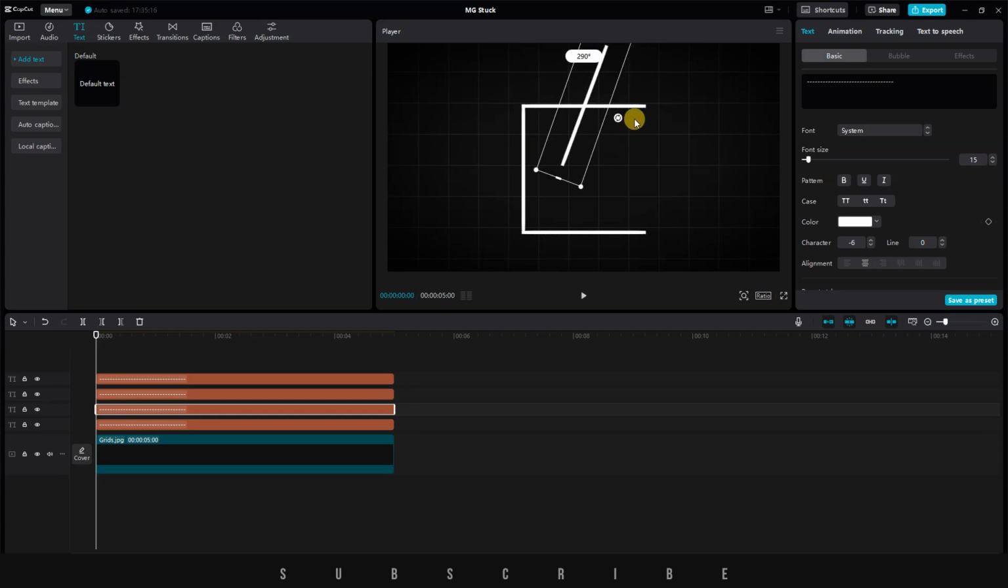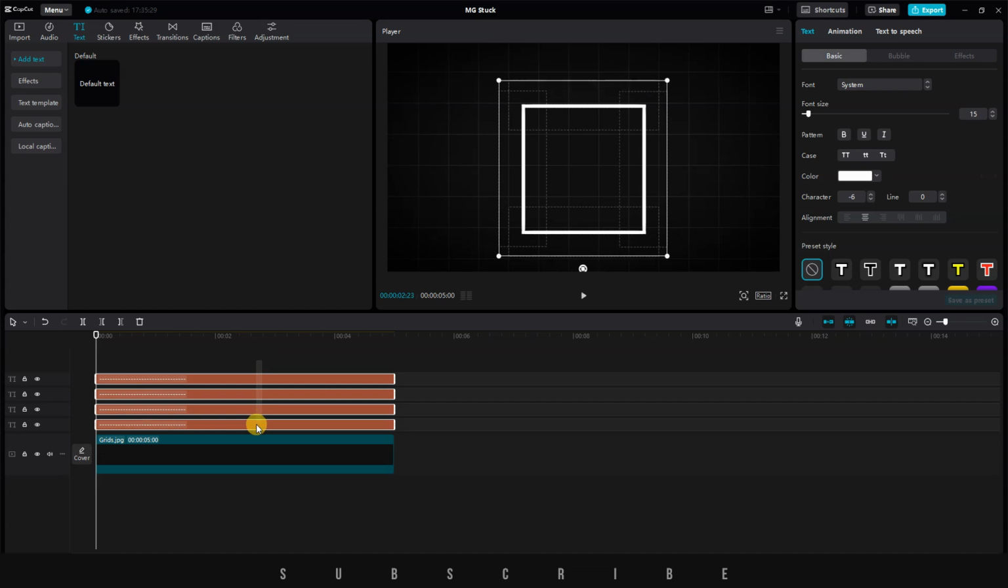Now, copy and paste the last line on the timeline, rotate it vertically, and place it on the remaining open side of the box. Now, your box is complete. Select all the text layers on the timeline and position them in the center.